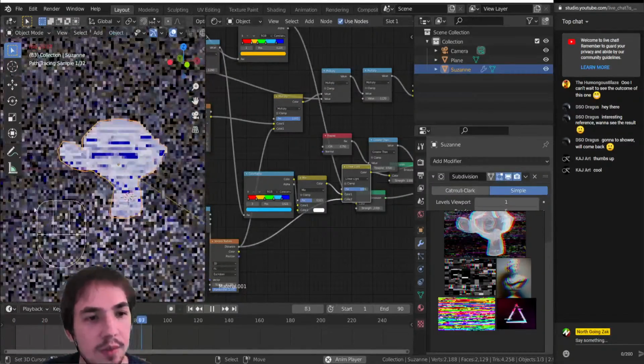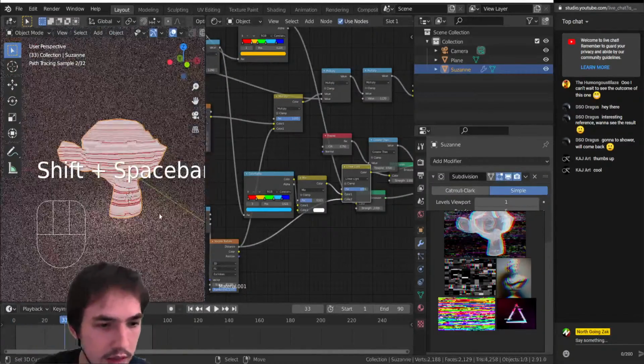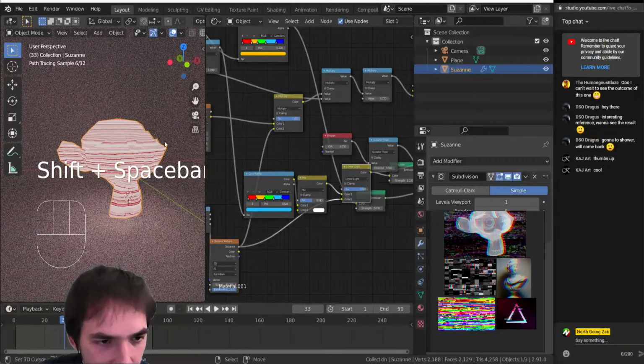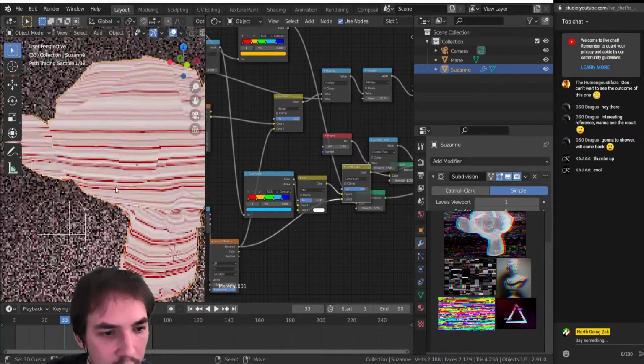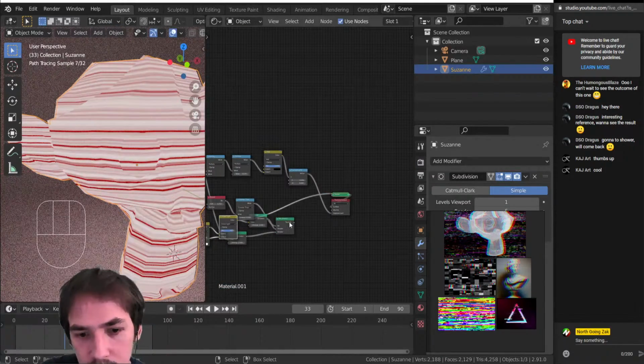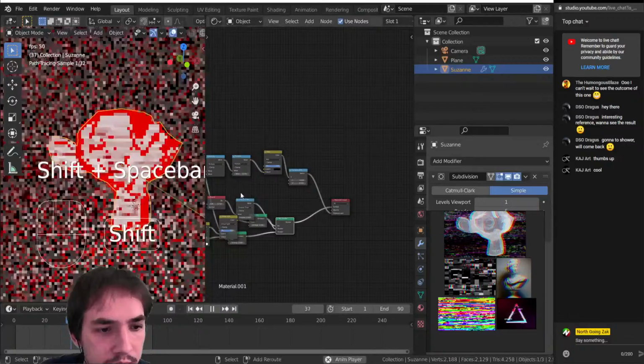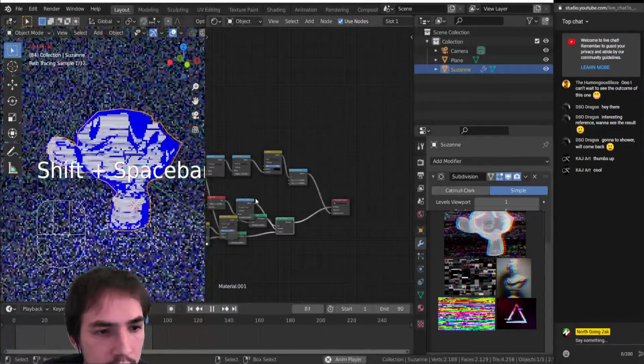Yeah, and this is looking really pixelated, but that's just how Cycles works. It iterates over surfaces and then takes a bunch of samples, and the more samples you get, the smoother the results are going to be. Yeah, so we have that.